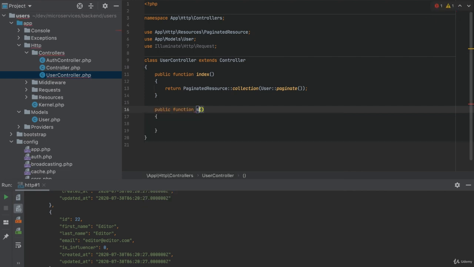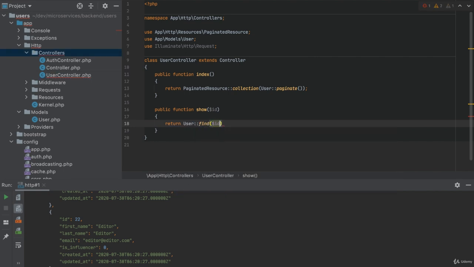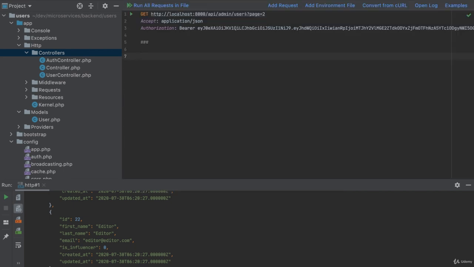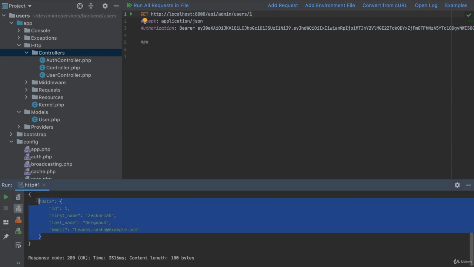Public function show with an ID. This will return user find ID. If we test it, let's get the user number 1. So it works the same.